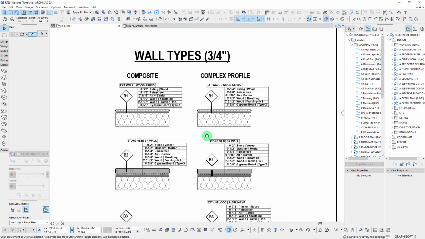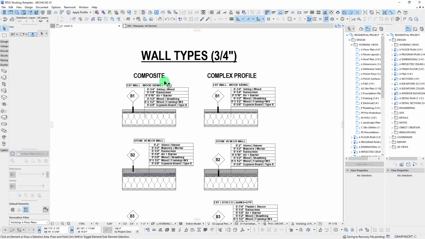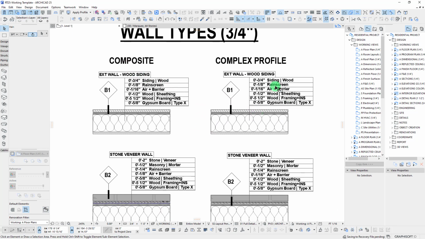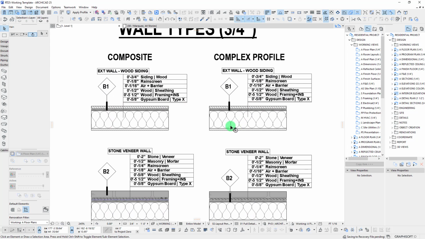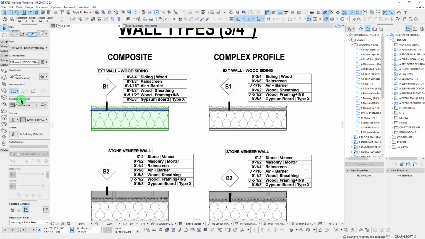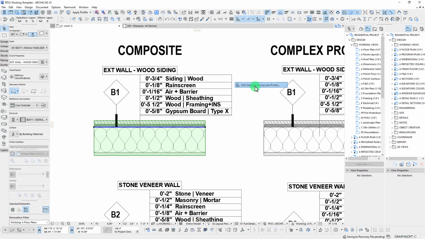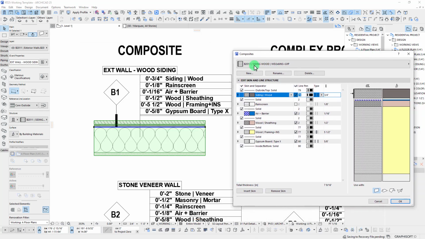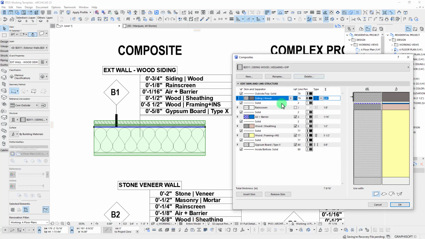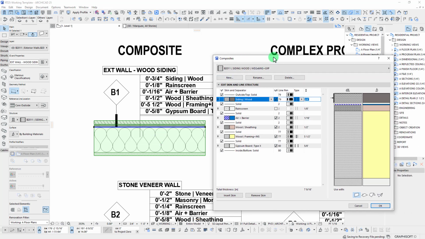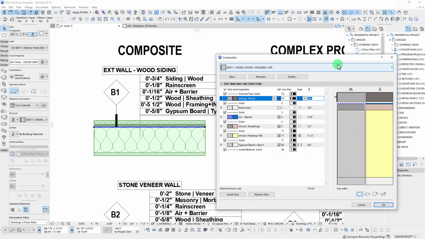Let's jump over here to just our floor plan where we have both composites and complex profiles set up. One thing I'll note is, when we select these, this is going to show us that we are working with a composite. If you want to go in and make any edits in there, then you would do that really from the composite structures dialog, and this is going to be a global update that's going to adjust every wall type that's drawn with that composite. So that's one benefit and one downside at the same time.